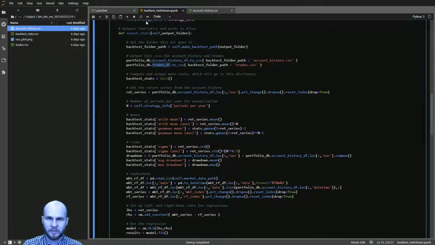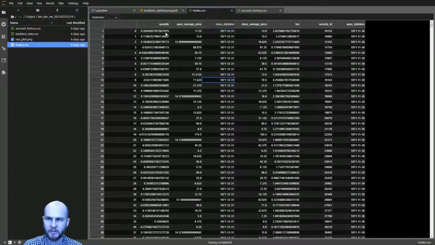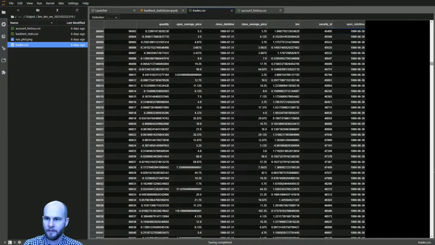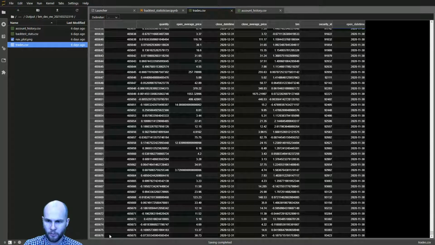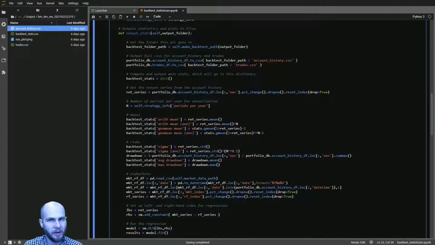We'll do the same thing with the trades data frame. That's going to be an even bigger file because we have all of the trades that we made as part of this strategy. The quantity, the open average price, the close average price, the book to market ratio that got us in there in the first place, our security ID, and when we opened the thing. Okay, you can see here this thing has 450,000 trades that we made as part of this historical strategy. All right, so that's the raw CSV files. We have those. That way we can go back and do additional analysis later if we want.